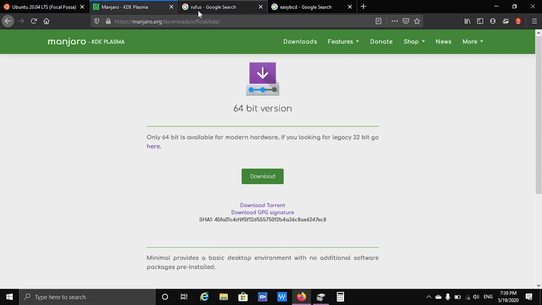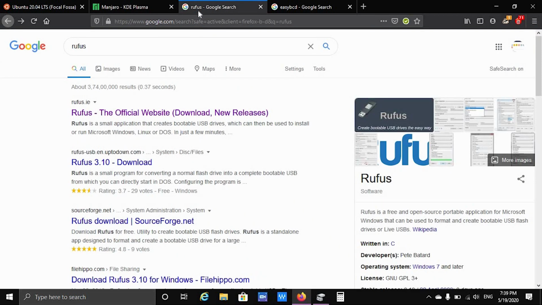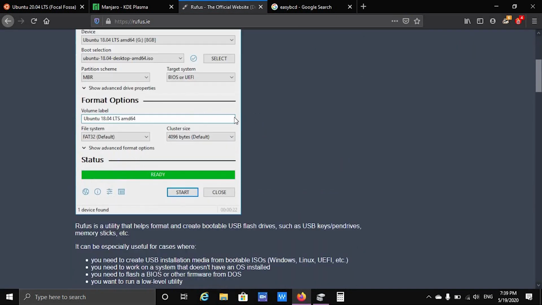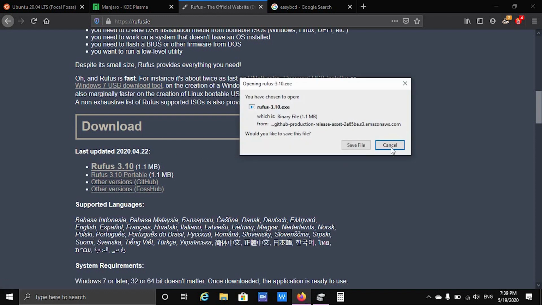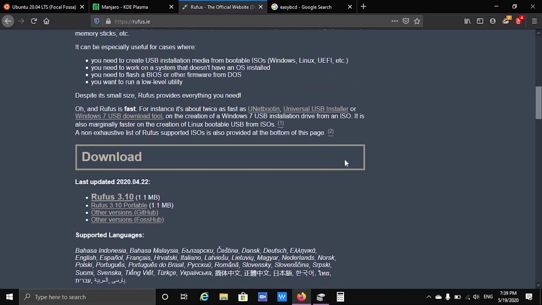Now you want a tool via which you can make your bootable USBs. My preference on Windows is Rufus. You can go ahead and grab Balena Etcher, it's your preference, but Rufus works best on Windows for me. And you can go ahead and download Rufus by clicking on this link. Again, there will be a prompt, but I already have Rufus, so I'm not going to click on install or download.